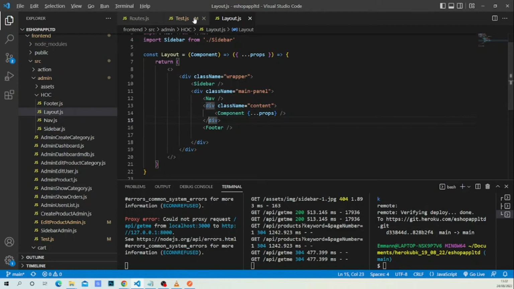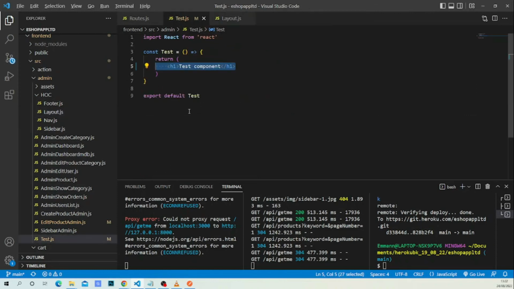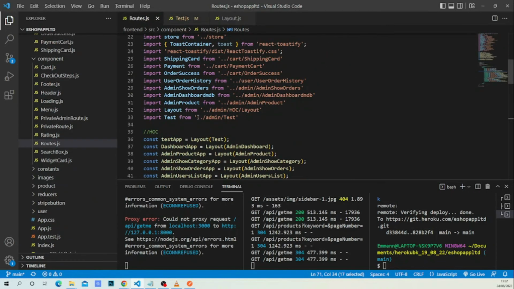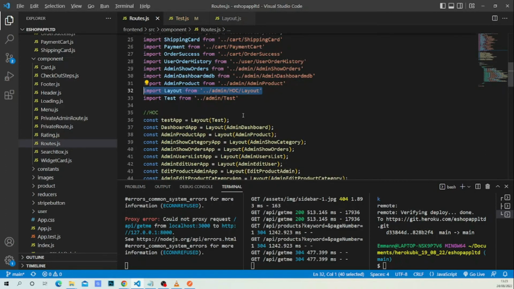Now let's see, I've created a test component. As you can see, this is an example, and to realize it in the route, we have to bring our HOC, which is layout, and this is our test component. What we did, look, we save this test component in the test app.